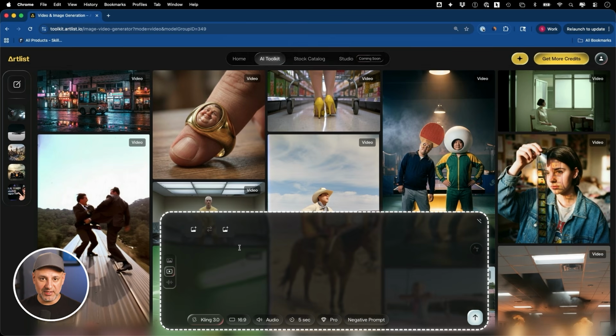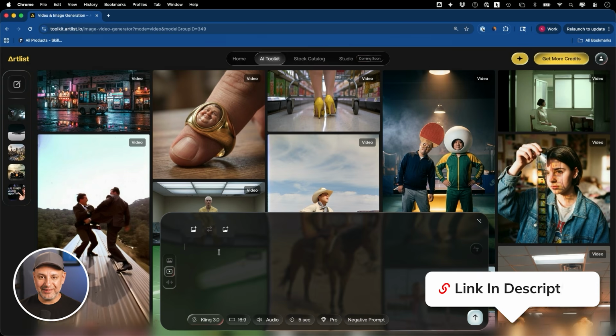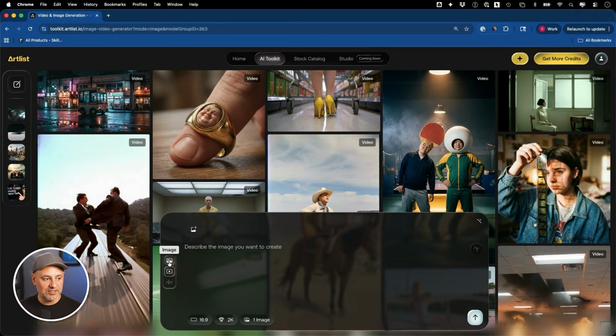Here's the prompt box in Artlist. Now I'm gonna show you a ton of different prompts and we're gonna compare all the top models here too. And I'll put a link to Artlist in the description below this video if you want to jump in and try out for yourself. And they also have the top image model.